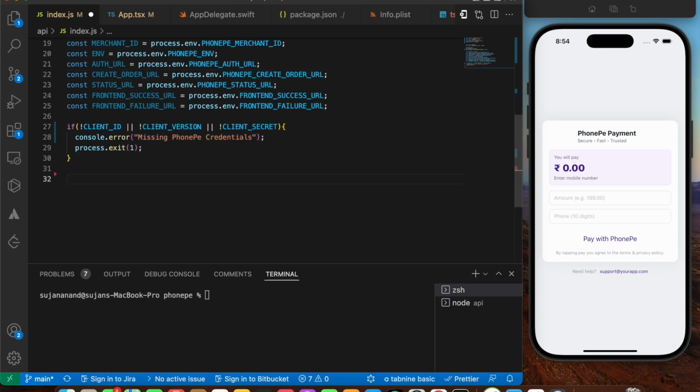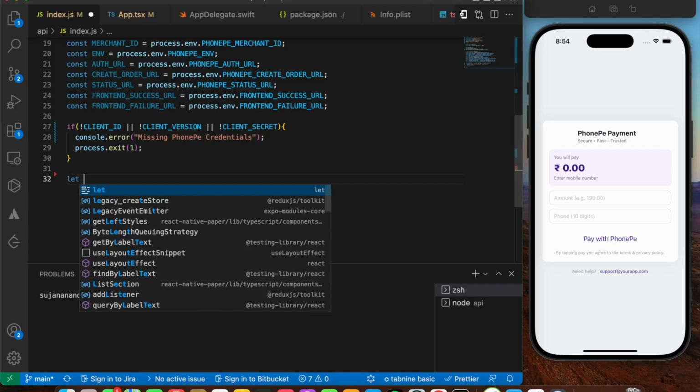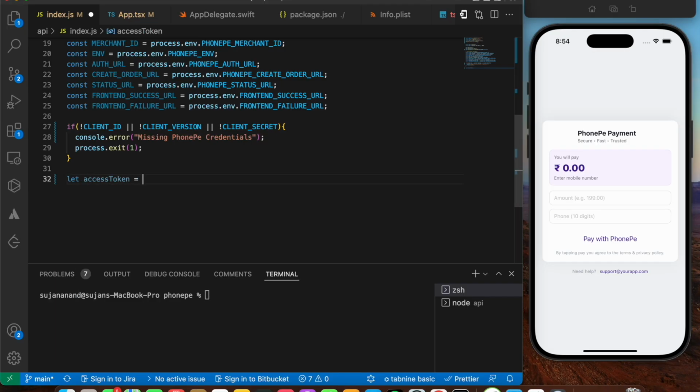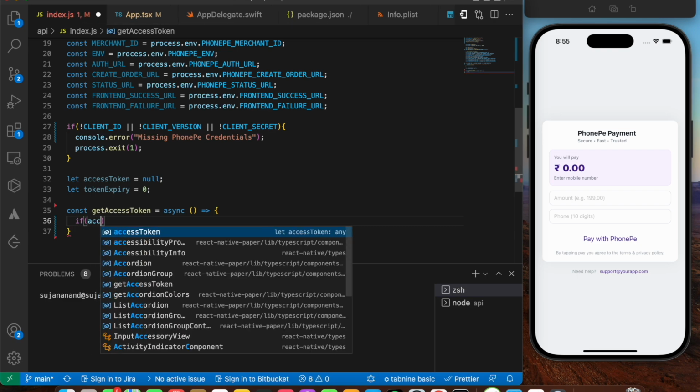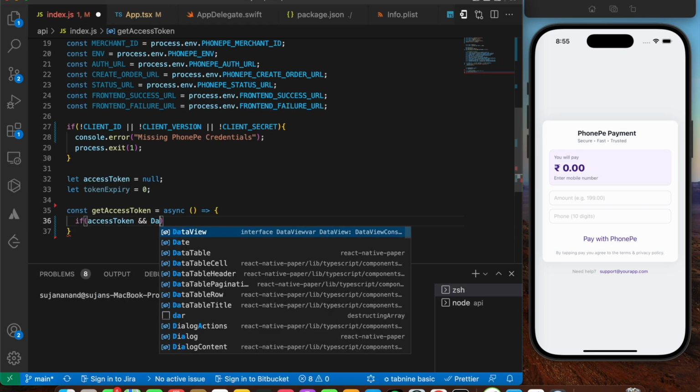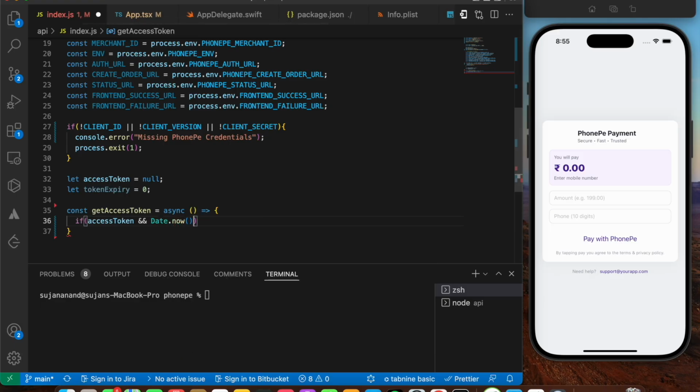So here, after validating your variables, I'm going to say let access token be equal to null, and let token expiry be equal to 0. I'm going to say const getAccessToken is going to be equal to an async method. Here I'm going to check if at all your access token exists and Date.now is less than your token expiry, then directly return the access token.